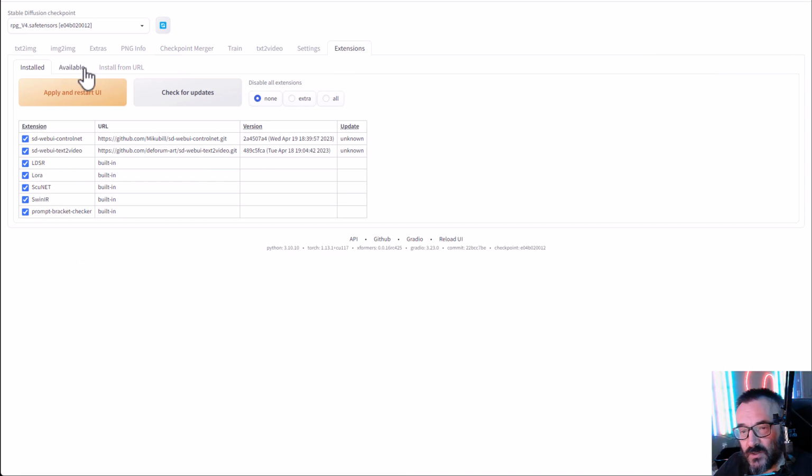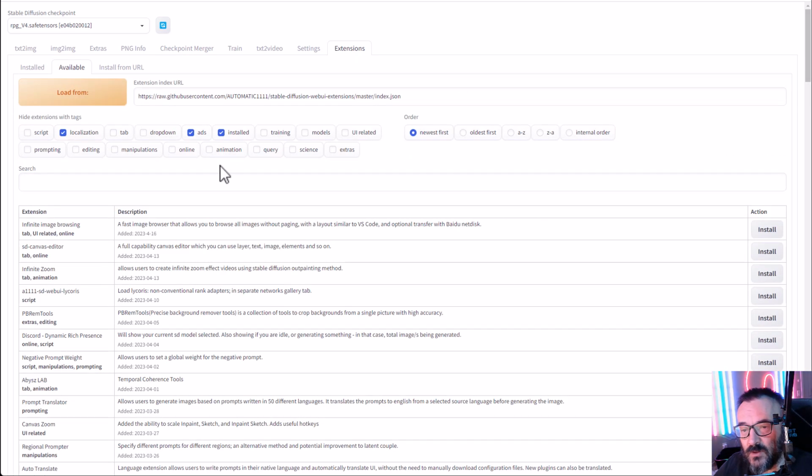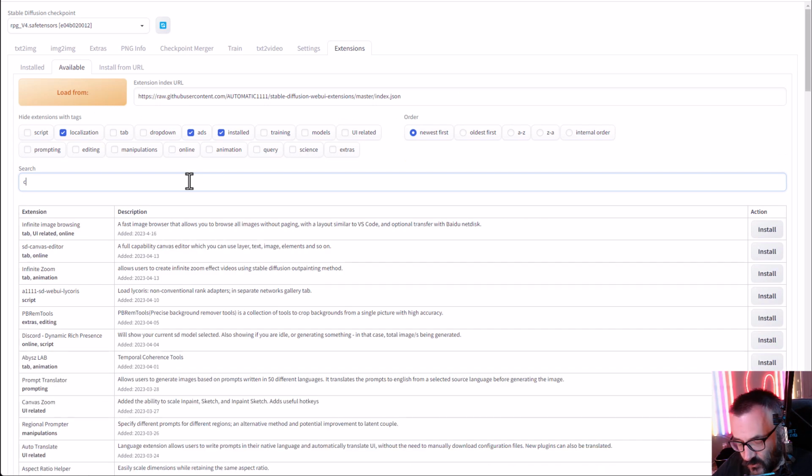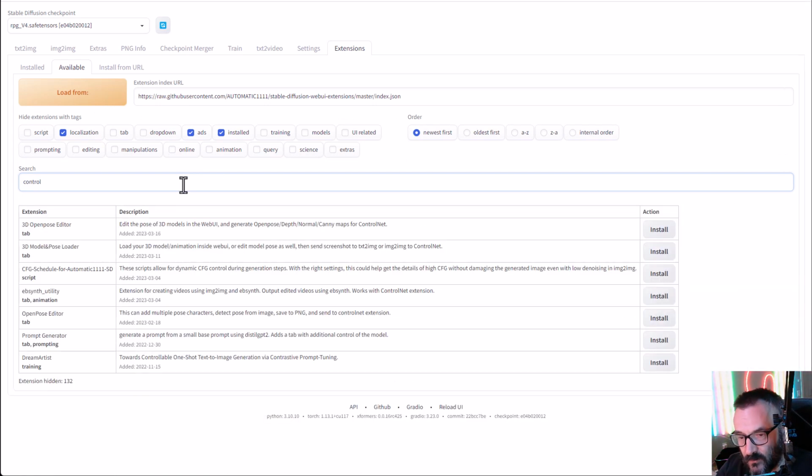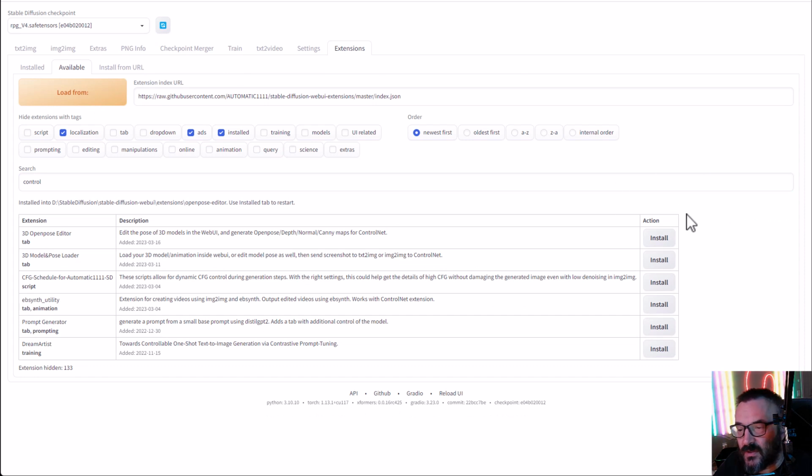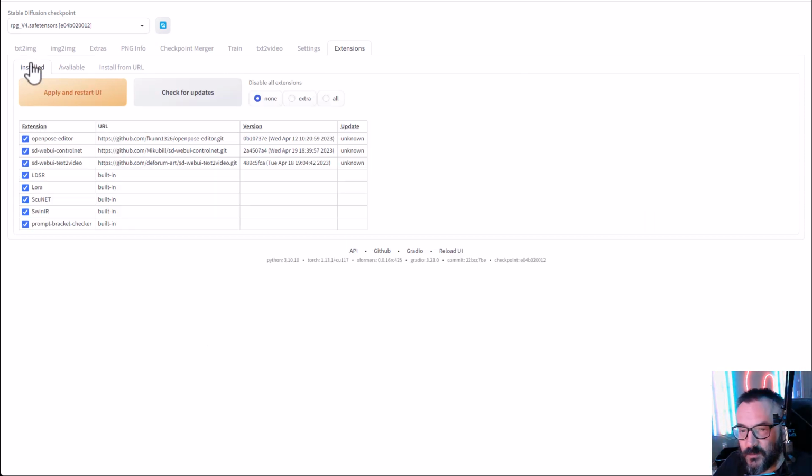So let's go back to our extensions, go to available, and click on load. Let's search for control. And right here you can see OpenPose Editor. Let's go ahead and click install on this. After the installation is completed, it should disappear here. Then we're going to install it.